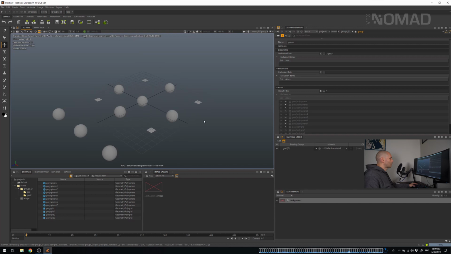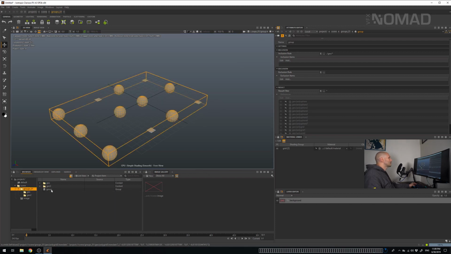Okay. Now, because our rule is automatic, it has added them to our group straight away. And we know that because we're looking at the group. Now, let's say you want a bit of control and you want to say, I just want the polyspheres. I don't want the polygrids. You can do that. And you can just say poly. You can literally write the name of the thing that you don't want. So you can say polygrid, and now all the polygrids are gone. That's the simplest way to do it.